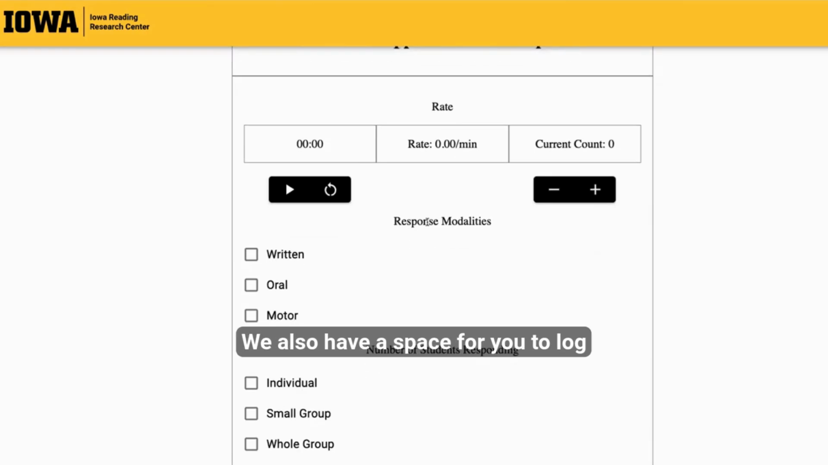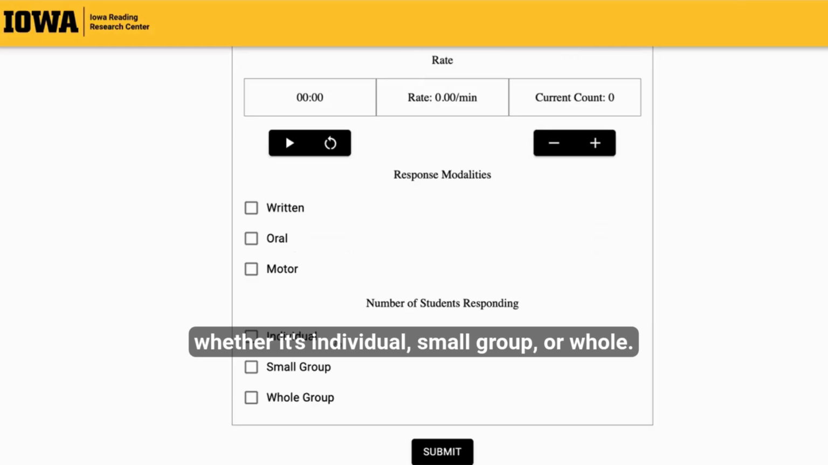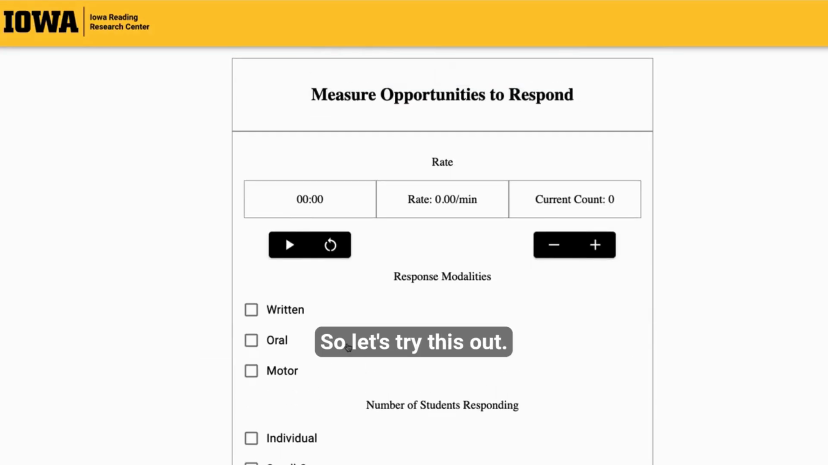We also have a space for you to log on what types of response modalities you're seeing. In other words, how are students responding? And then also the number of students responding in a lesson, whether it's individual, small group, or whole. So let's try this out.